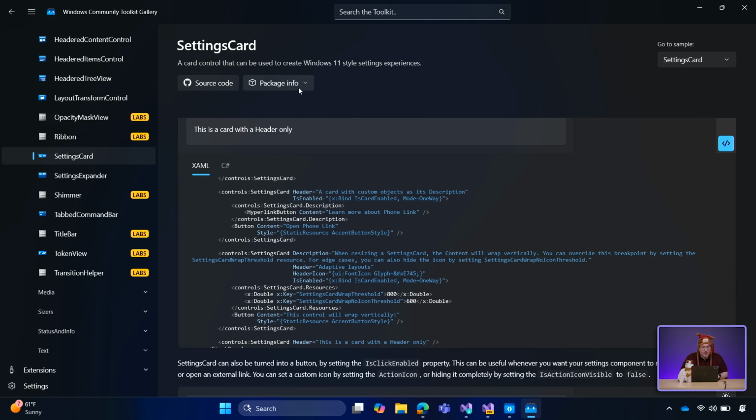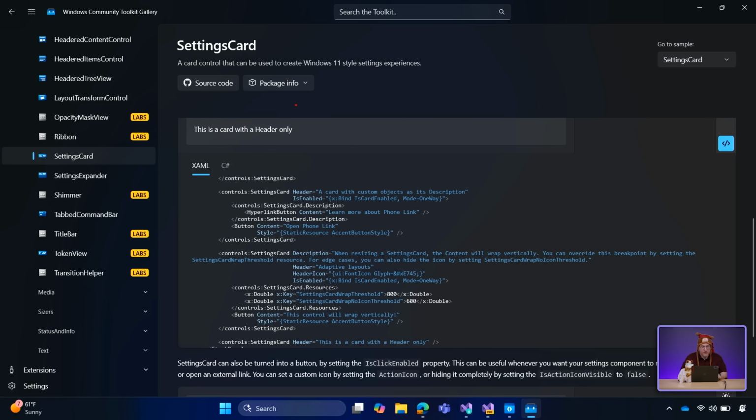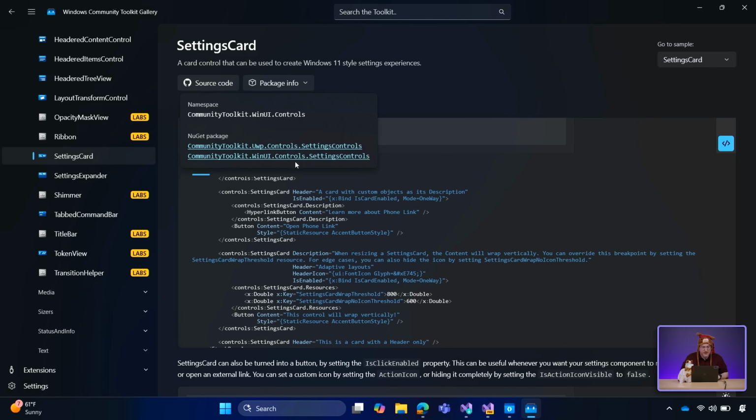First thing we need to know is the package information. So these are available as extra components in NuGet packages. All the code for this is actually open source, so you can see the source code for the actual components here as well. But we can see this is in the CommunityToolkit.WinUI.Controls.SettingsControls package. So let's talk about NuGet packages in Visual Studio.